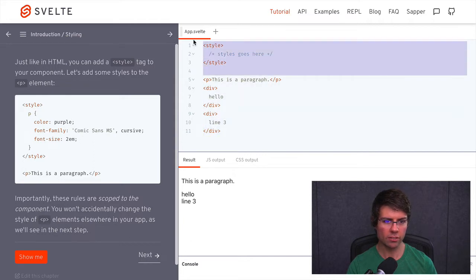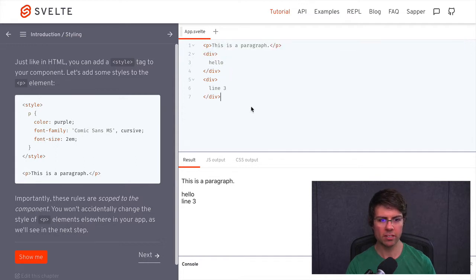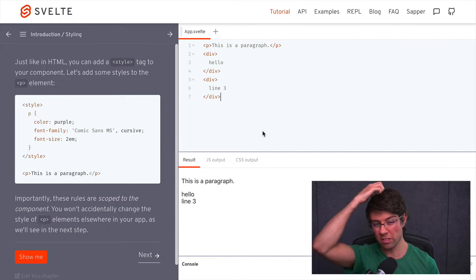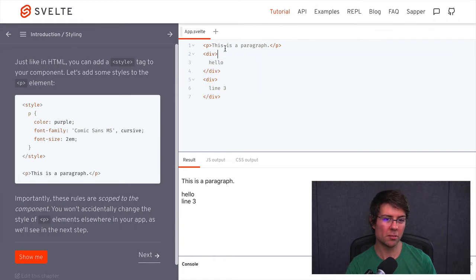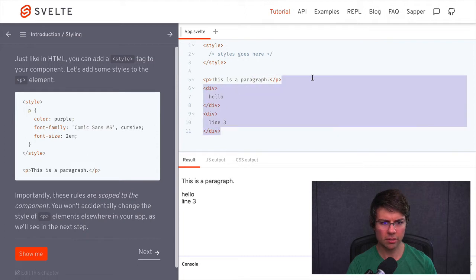And actually, the basic state of a Svelte component without a script tag, you can just have regular HTML, and this is perfectly fine. So if you have simple components that don't actually have much interactivity, they can be as simple as just HTML. But here we're doing some styling. I'll get rid of this stuff.